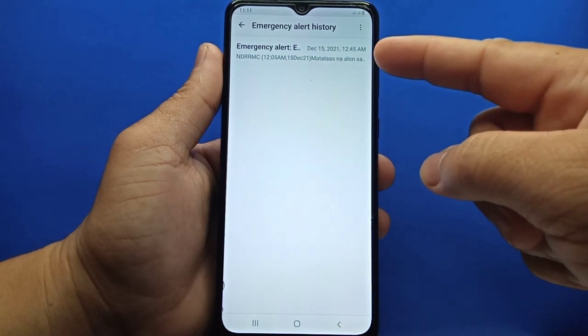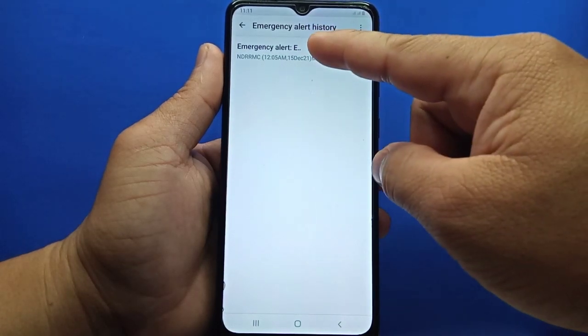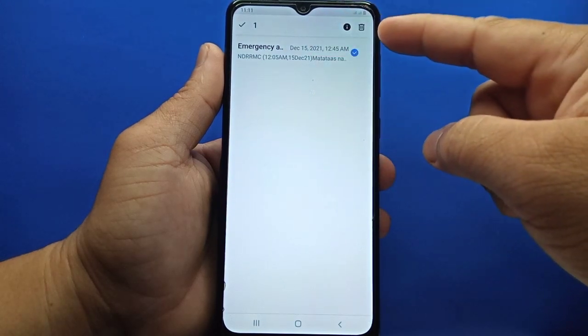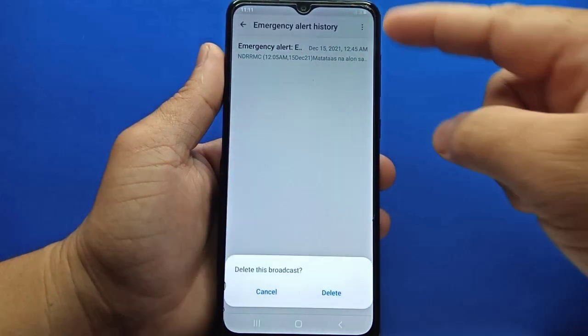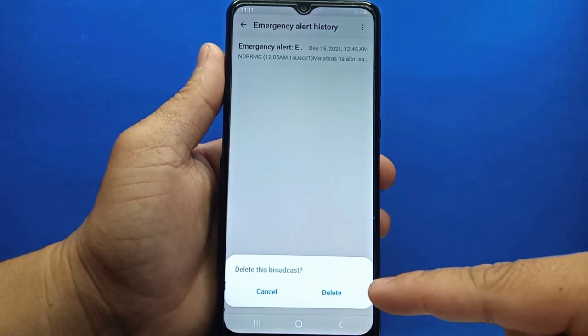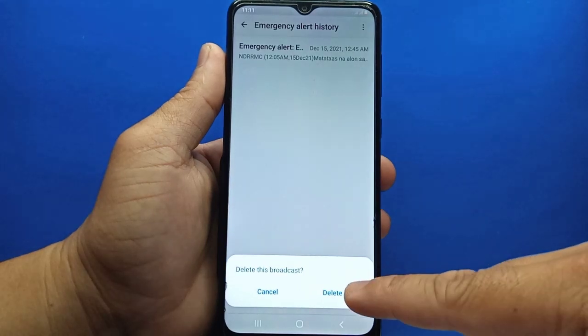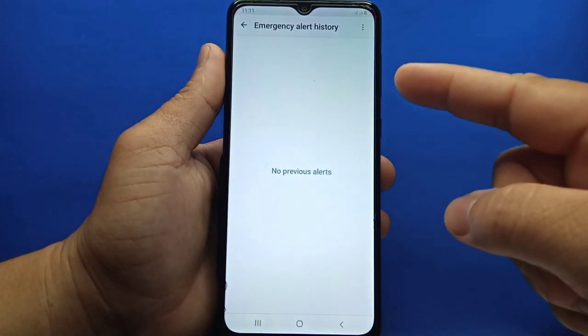alert. And okay guys, for the other one, tap and hold the emergency alert to see the delete icon on the upper right side. Tap this, and the pop-up below is shown. Tap the delete button to delete the emergency alert.